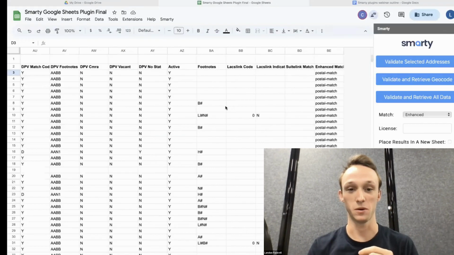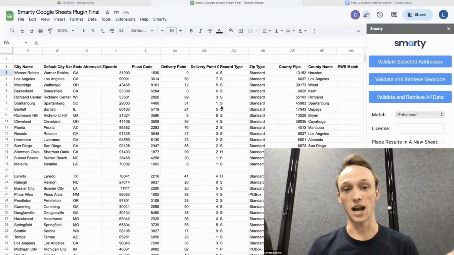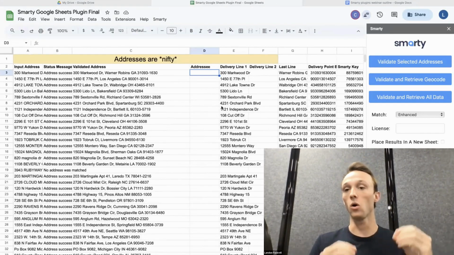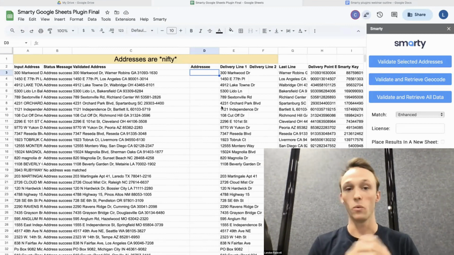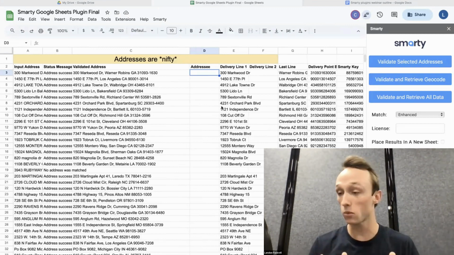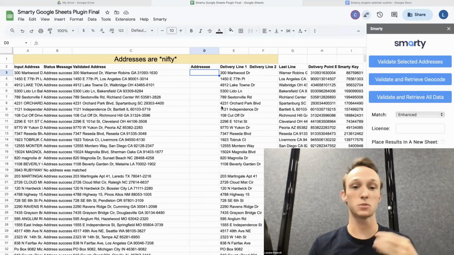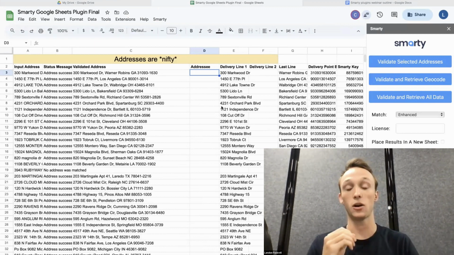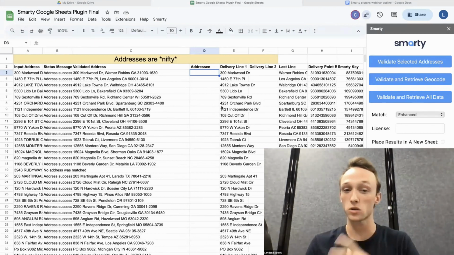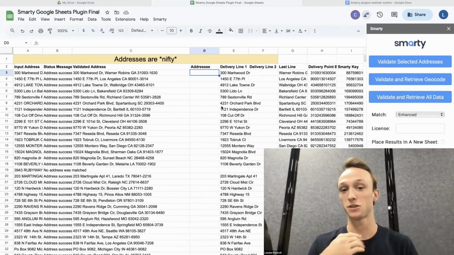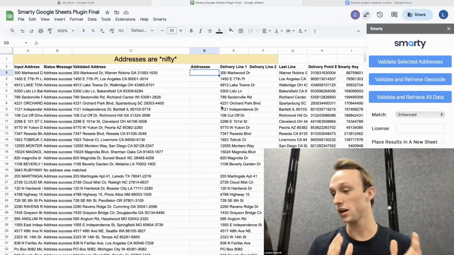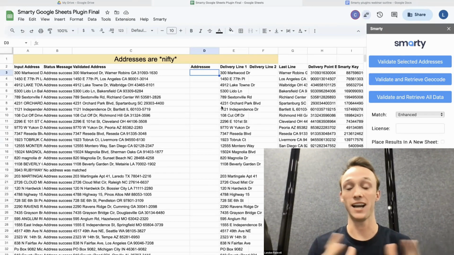When we were designing this plugin, our whole goal was to make Smarty easier to interact with. We know that lots of people know how to work with data easily inside of Excel and Google Sheets, so we thought that'd be a perfect place to do it. As we were developing, we went through a couple of iterations of using formulas and all sorts of different approaches. We finally settled on a simple highlight, click, and go to get all your data right where you need it, validated and great.